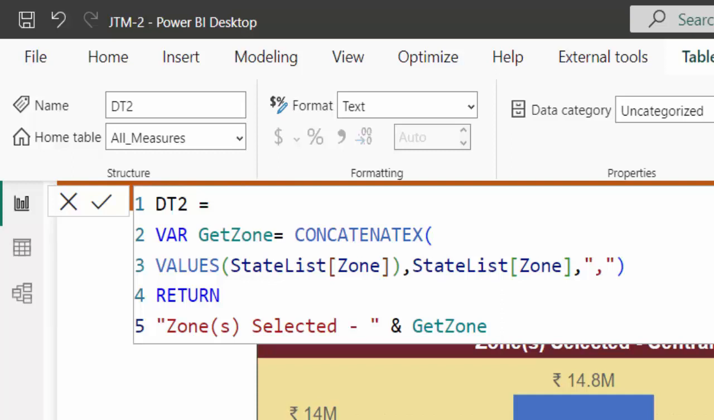VALUES is a table function that is going to create one column in a single table from a specified column that you are going to provide. For example, when you look at the formula, I am declaring a variable called getZone, in which the VALUES function will reach to the table called state list and then identify the names of the zones, pick them up, and then create a column and then store distinct values from the zone column.